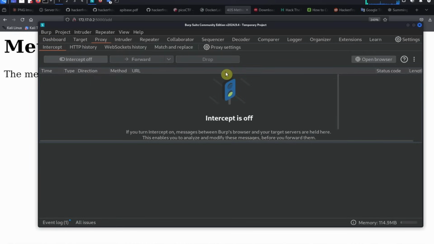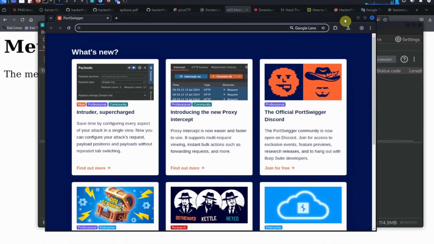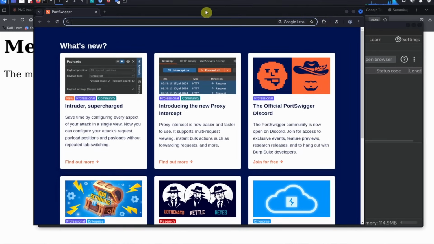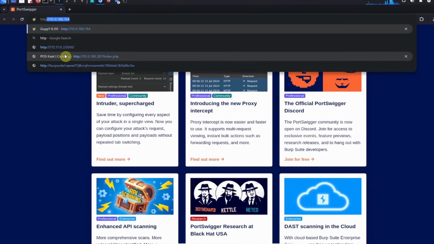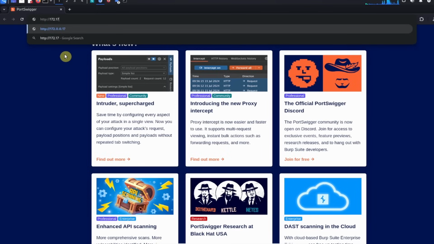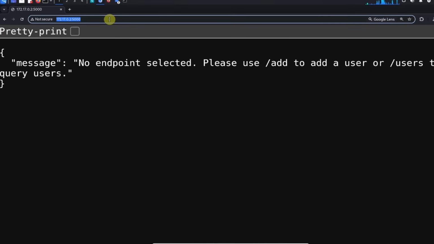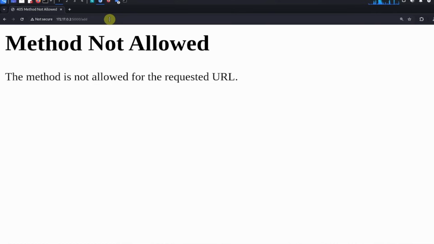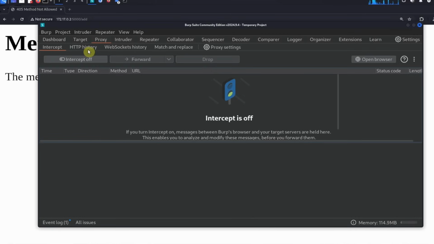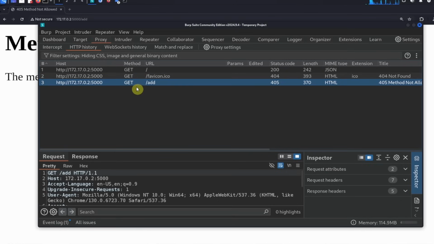Okay, so we would go over to proxy, and then start up the web browser for Burp Suite. Inside of Burp Suite, we can open up the Burp Suite web browser, and anything that is sent through it is going to be recorded by Burp Suite. So we just go back to the web app over here, and then go over to the add endpoint. It says method not allowed, but that's fine. We're going to go over to Burp Suite now, to the HTTP history, and take a look at the request to the add endpoint. We see here all the information that we sent to the web server.